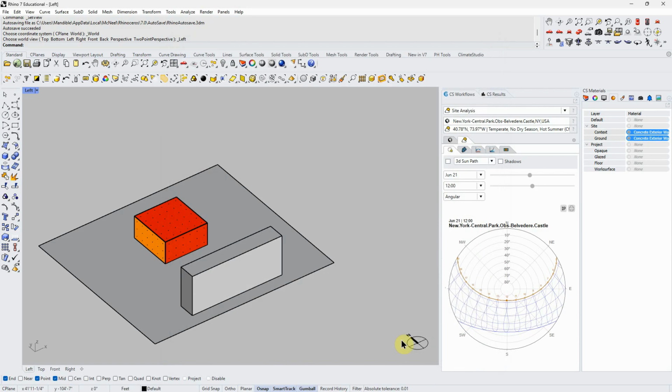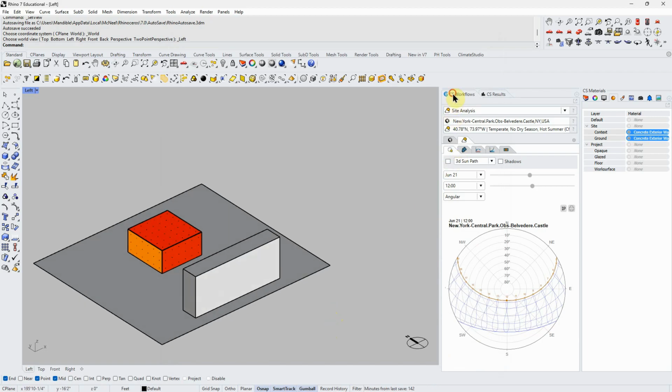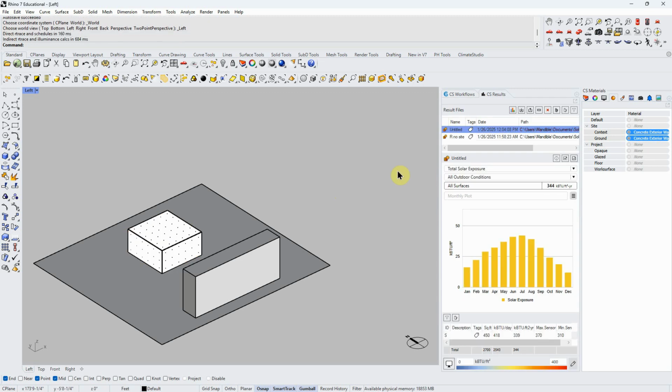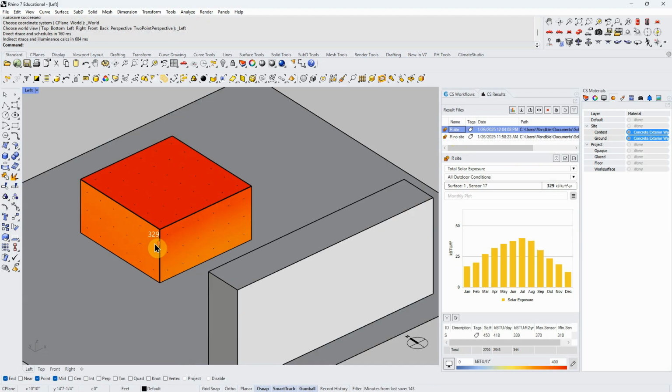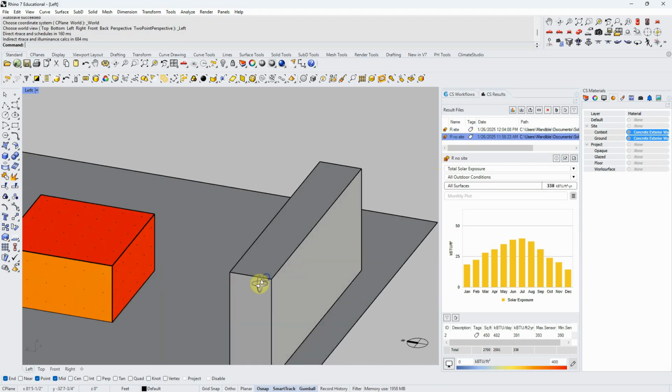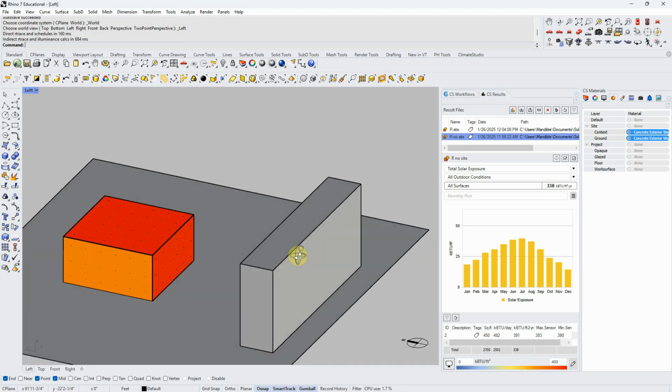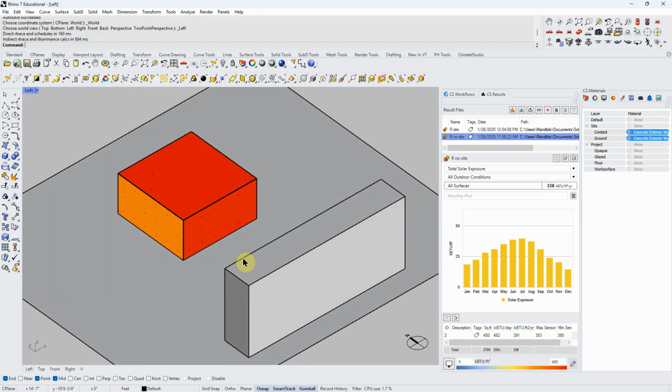So I've selected that. And now I'm going to rerun my simulation. Go back to radiation map. And I'll name this our site. And the point is we see that we get a considerably different view. And that's because now the ground is reflecting sun and this context building is blocking it.